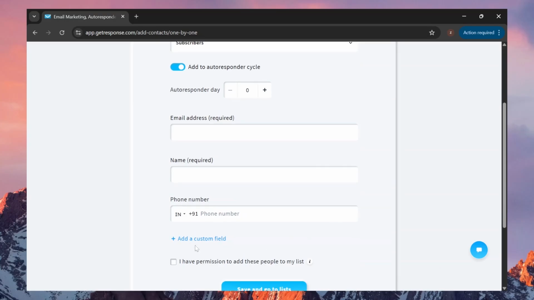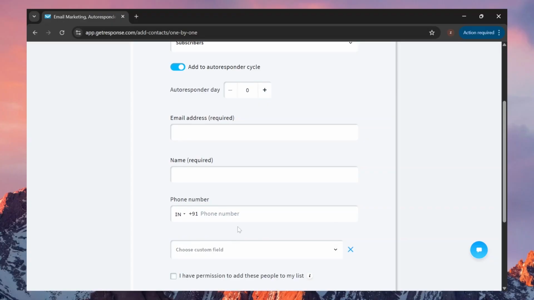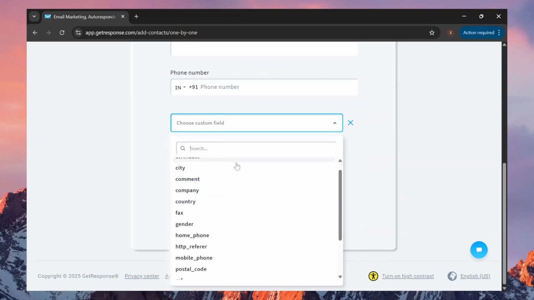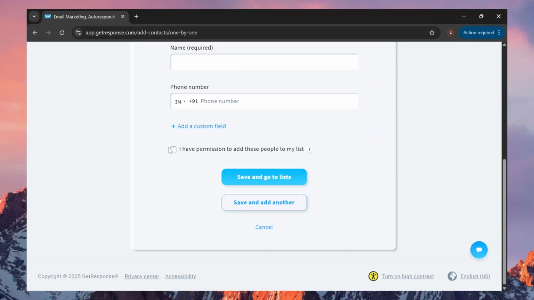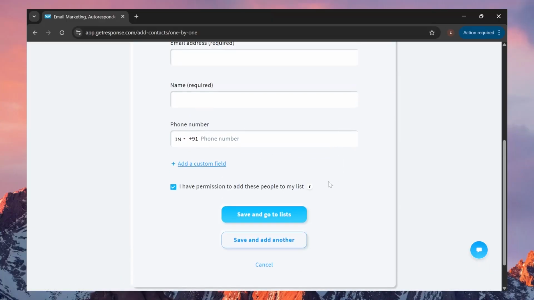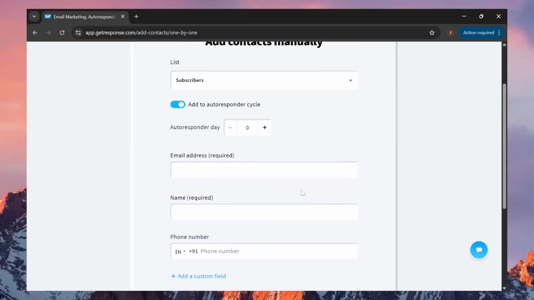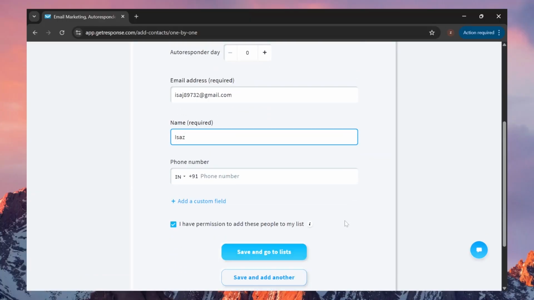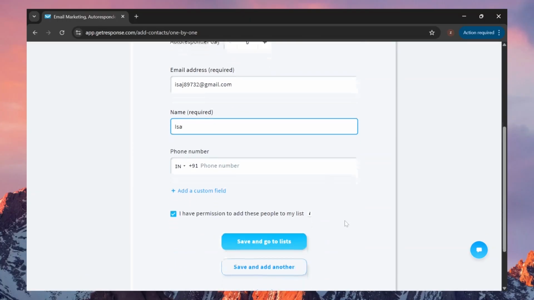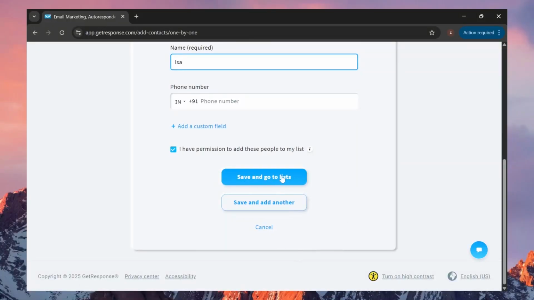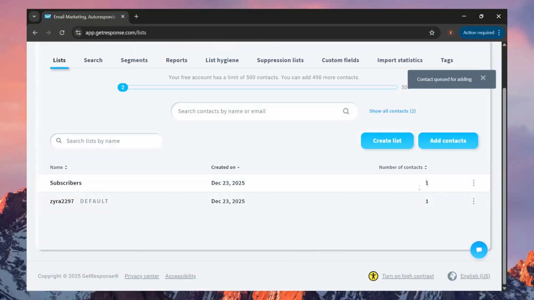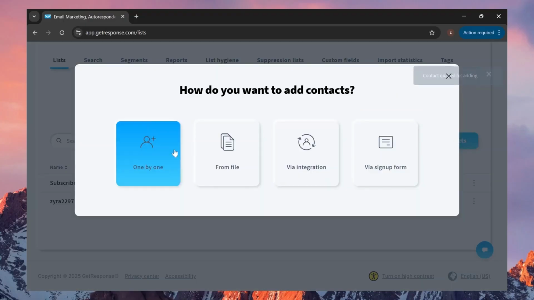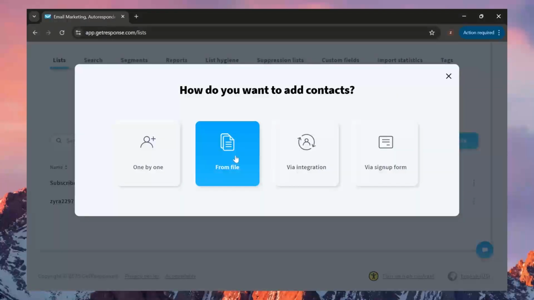You can also add in any custom fields for your contacts by clicking on this button here and selecting from this drop down. You can search up any field that you like and simply check on this I have permission to add people to list and add in all the information. And now you can click on the save and go to the list option, and you have your contact added to your list. Now the second way was to use a file, so let's do that as well.